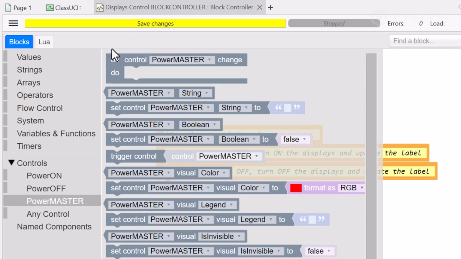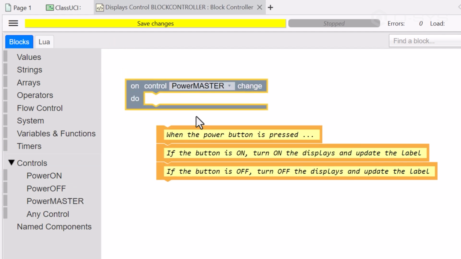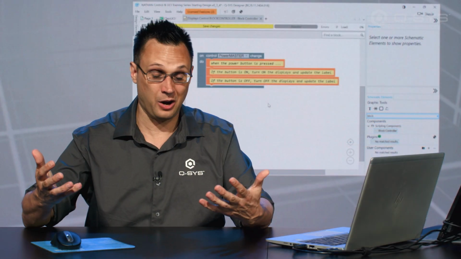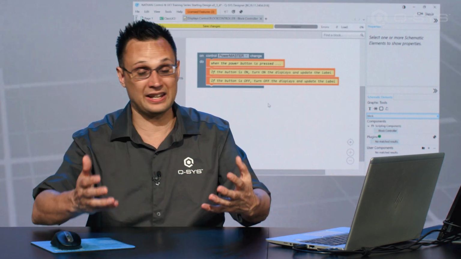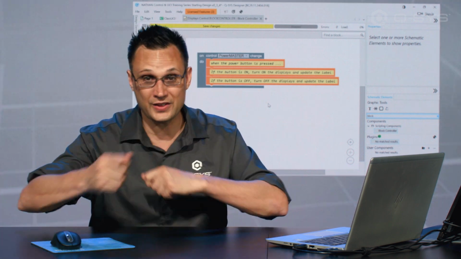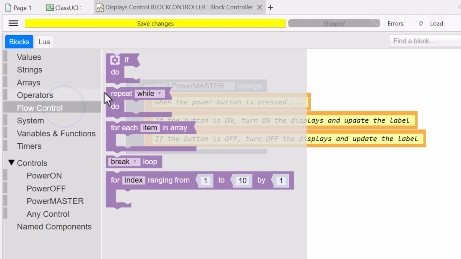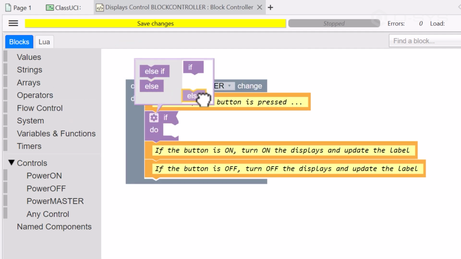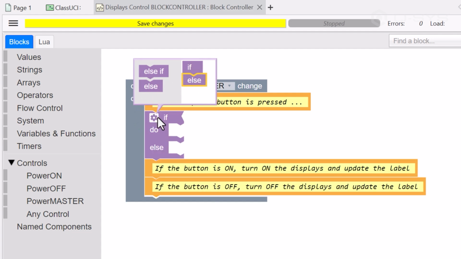So let's grab our event handler for our Power Master. That's the one button we've given them. Our event handler for Power Master is when the power button is pressed, and then we need an if-then statement. Again, we're getting into familiar territory. Hopefully this is getting in your bones. So flow control, if and else, right? Either it's on or it's off.